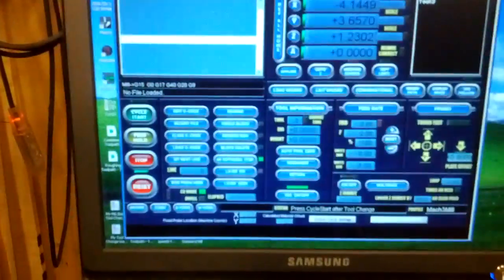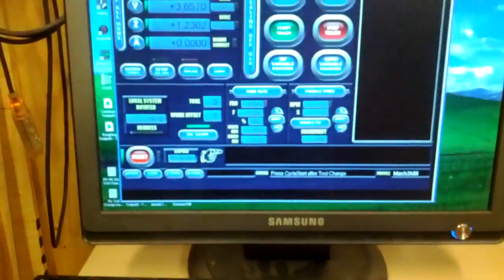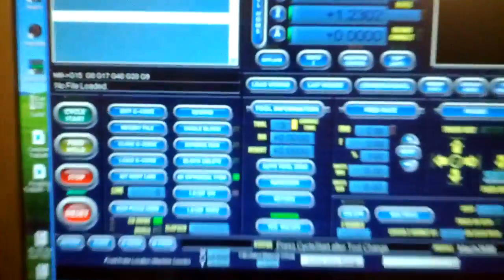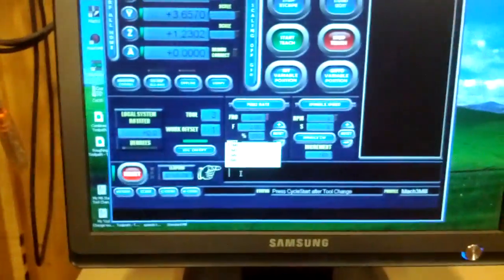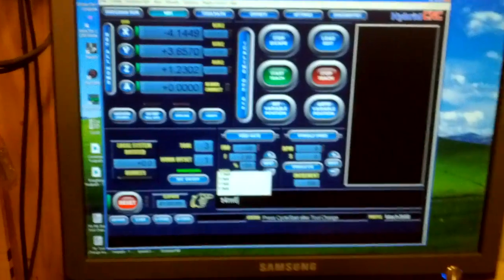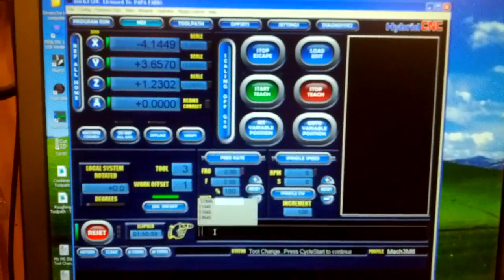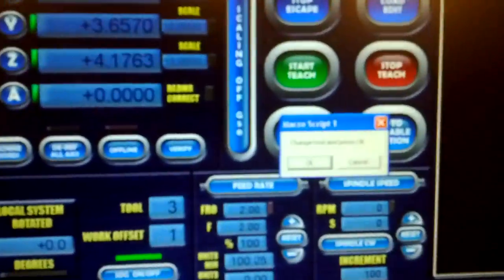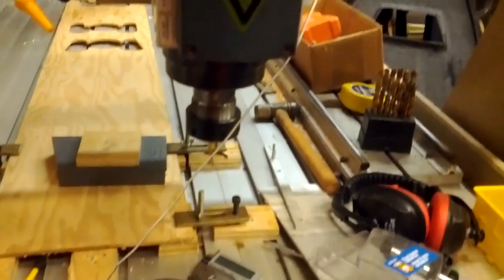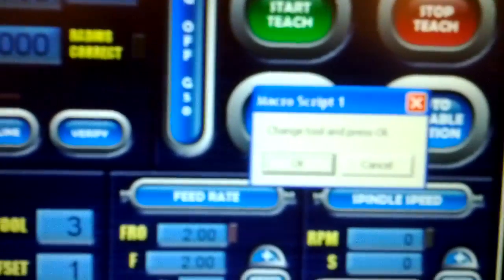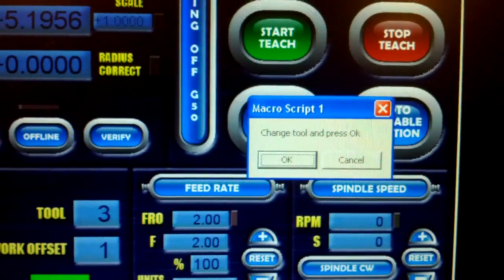So now I go here to my MDI. Well, first of all, let's see what tool I have. I have tool number 3. Let's go to tool number 4. So I type in T4 M6, and then I click OK. I get a message saying change the tool, and then the machine moves to a preset tool changing location, and it tells me here change tool and press OK.